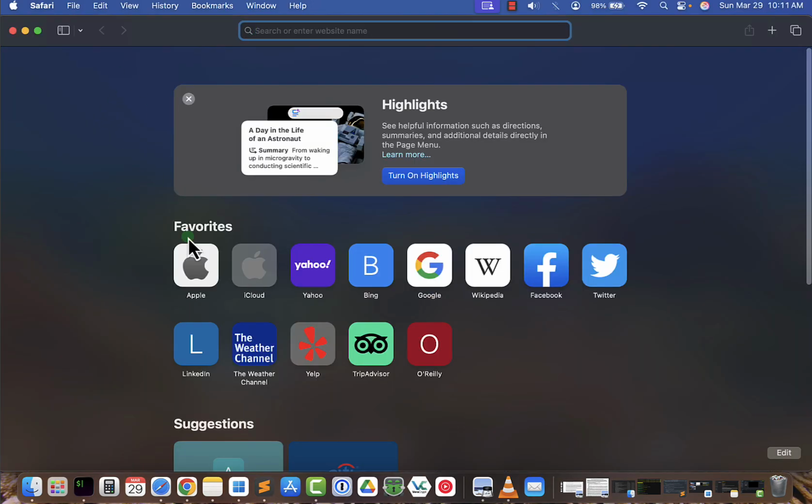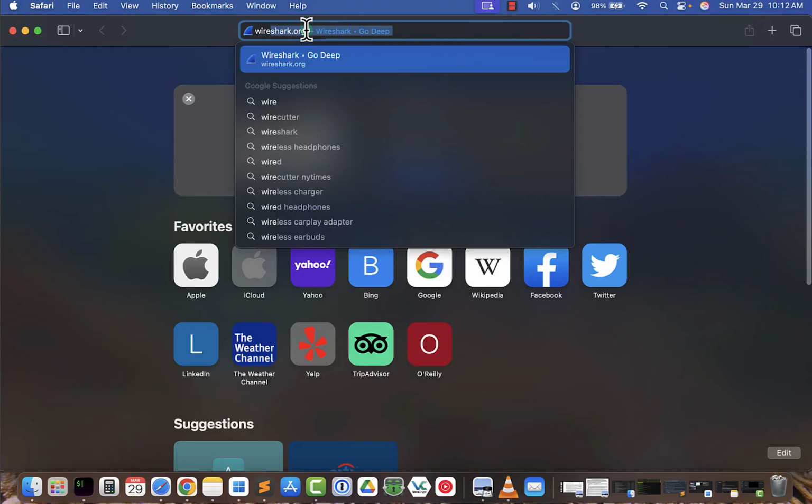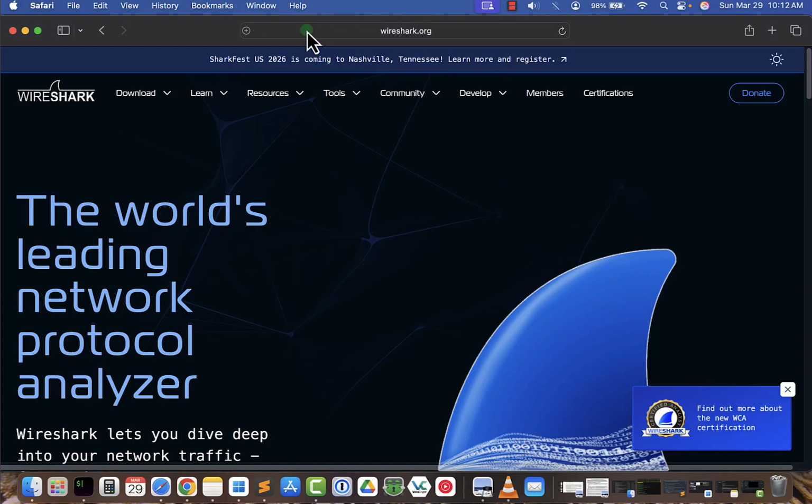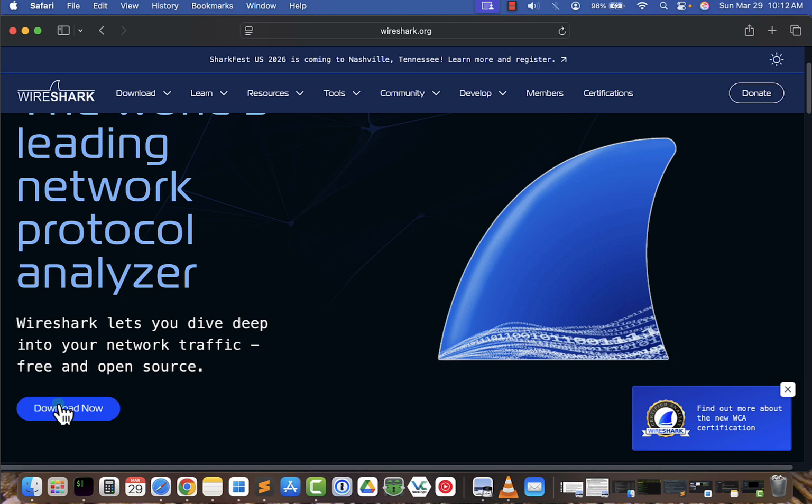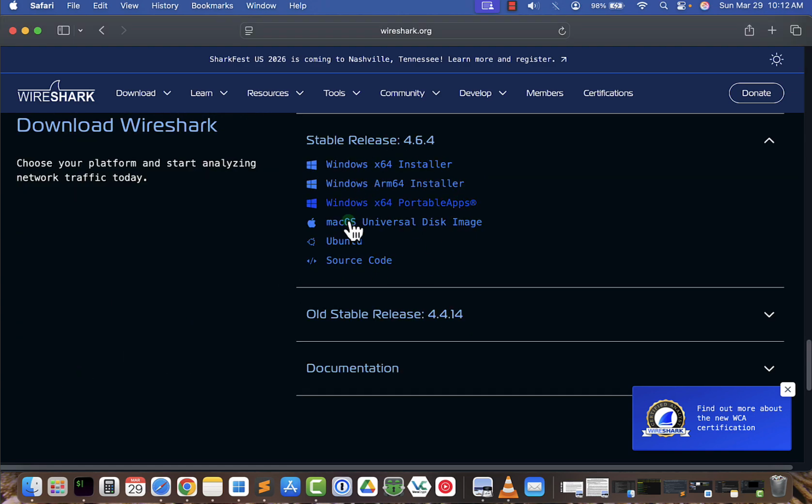We need to open a browser and then search for Wireshark. You can just say Wireshark download, or you can go to wireshark.org. Once you get to the official Wireshark website, you have this option to download. You see the different installers based on your OS. Now we are installing on a macOS.